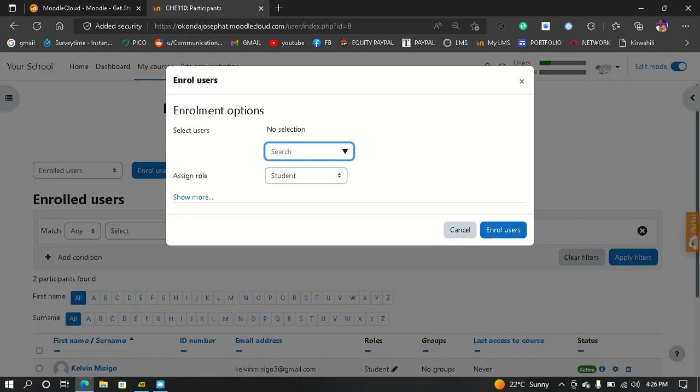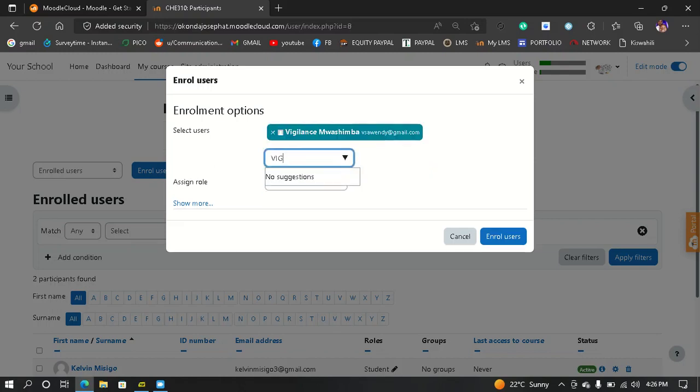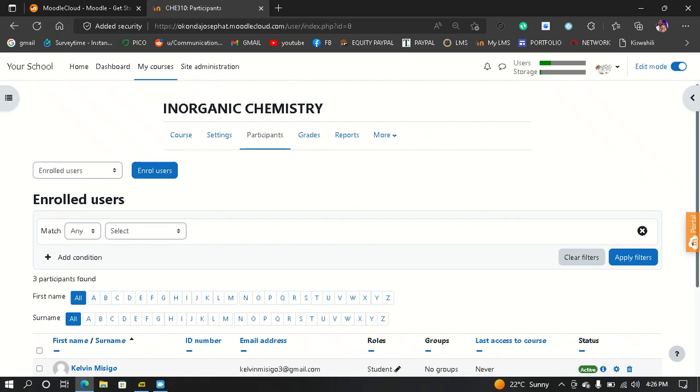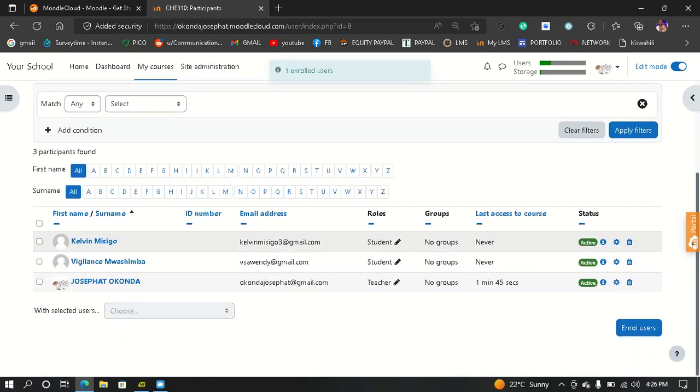So briefly, that is how you create an LMS account, and I hope you can also add a student and enroll him or her in the courses that are available in your learning management system.